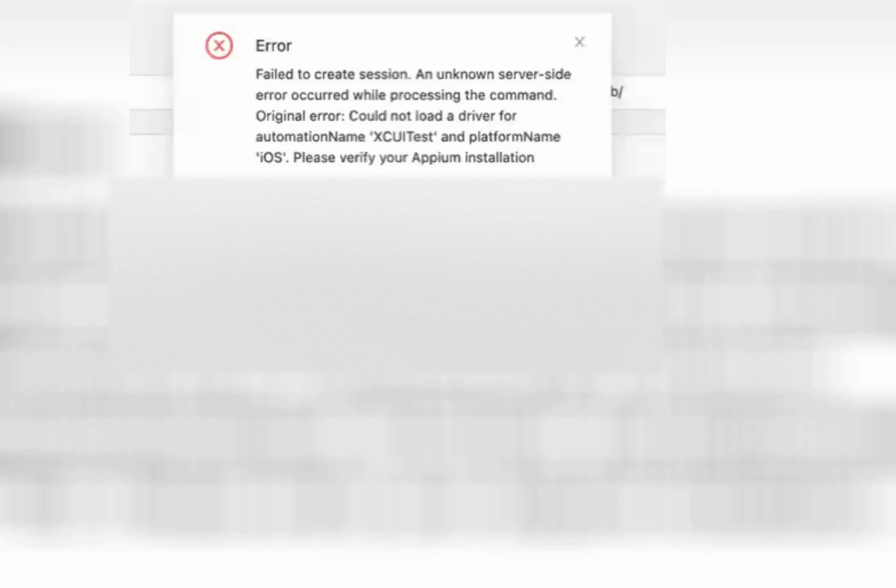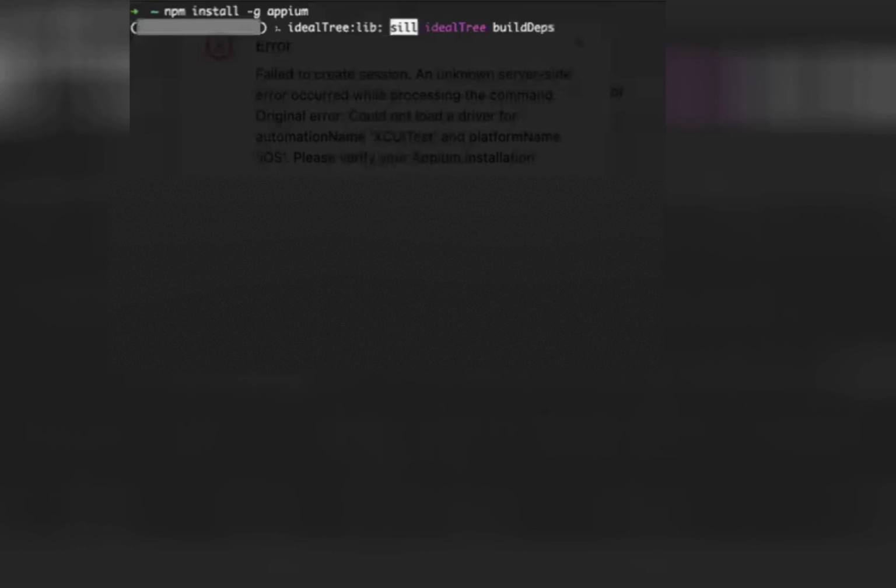So it is showing that we don't have Carthage. So we can do brew install Carthage. So brew install Carthage. So if you're still getting this issue, try to reinstall appium. So npm install -g appium. So it will install appium globally.